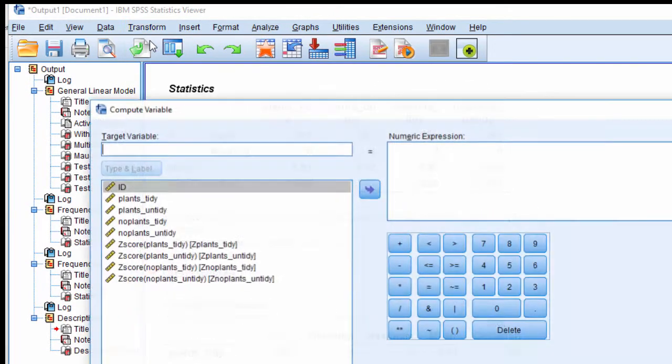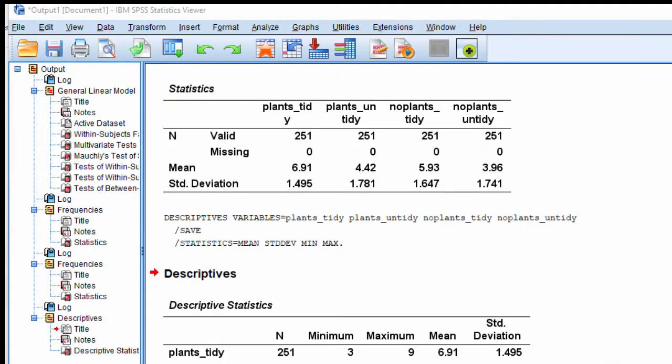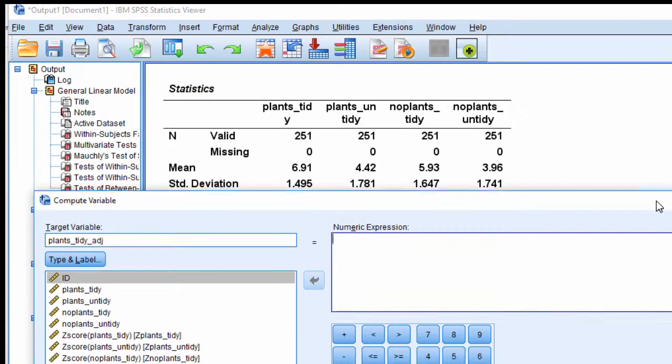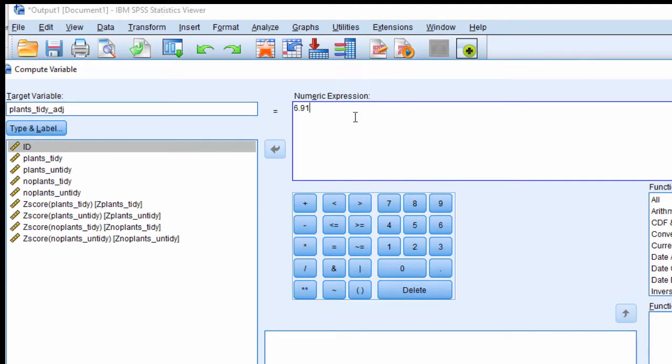Go into Transform, Compute, and I'm going to call it Plants Tidy Adjust. That's going to be the first variable, Plants Tidy Adjust, and I want to put the mean, the raw score mean associated with that variable, which corresponds to 6.91, right here, 6.91. So 6.91 plus the multiplication or product of the z-scores and the pooled standard deviation, which I obtained from square rooting the mean square error of the interaction term, 0.986.